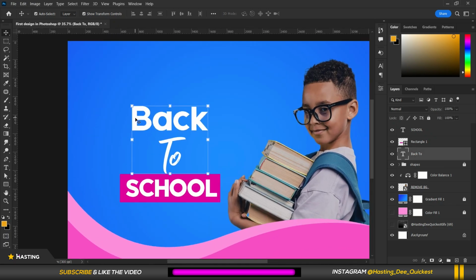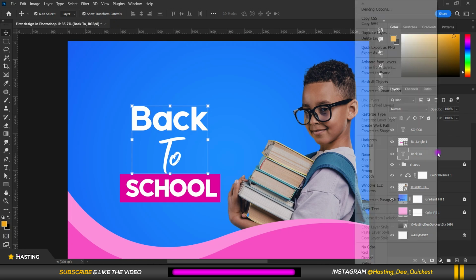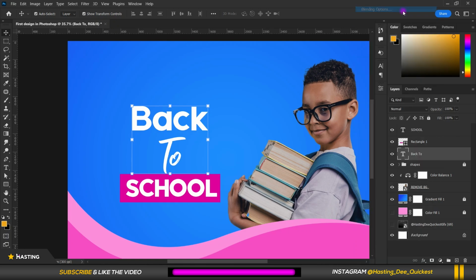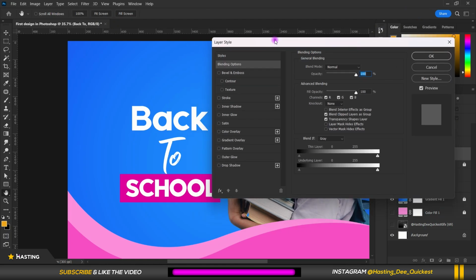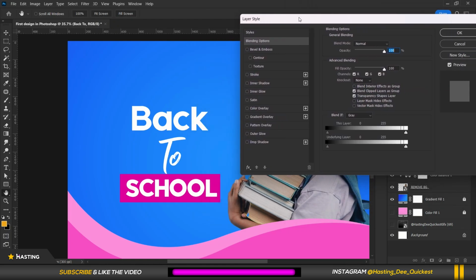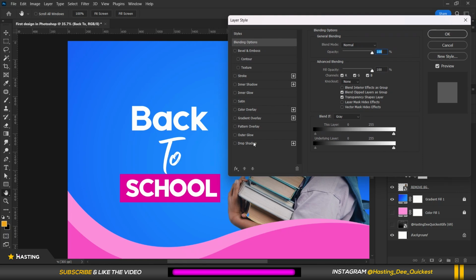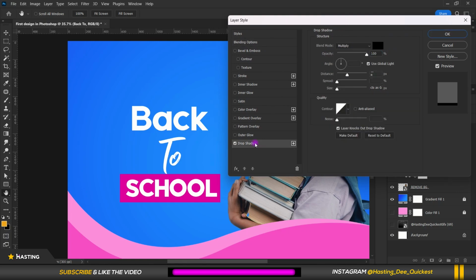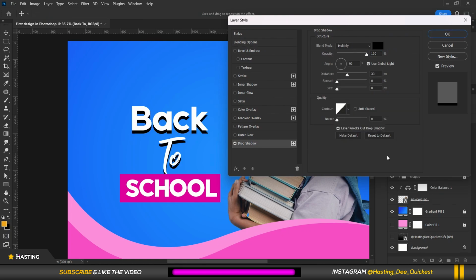Select the back to school text, you right click, go to blending options, and under blending options we have a bunch of things over here that we are not going to go through all of them in this video. So just select drop shadow. Under drop shadow, let me reset to default, right, so that we'll just follow along. This is opacity of the shadow. First of all, this is the distance of the shadow, this is the spread of the shadow, this is the size of the shadow. Have you seen it?